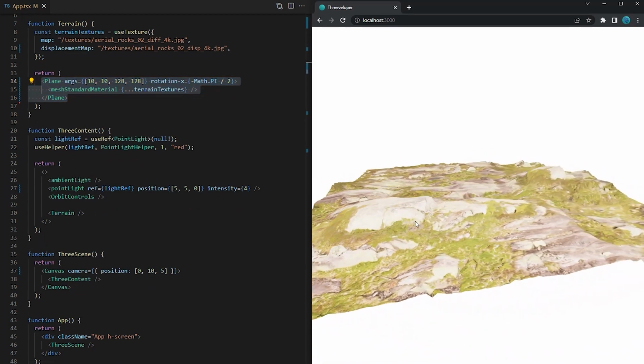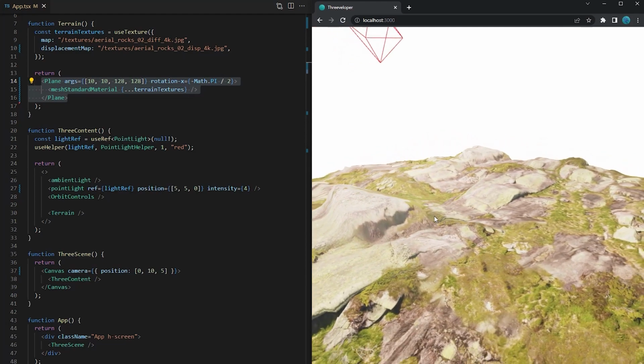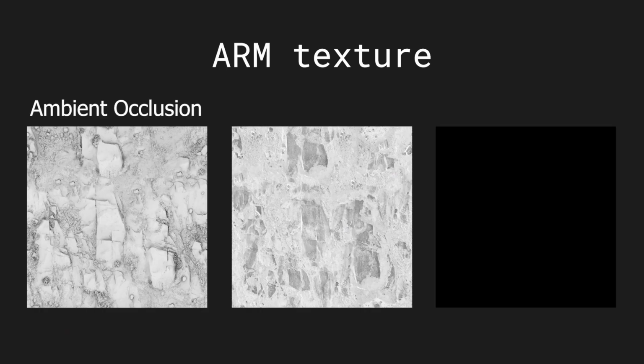But unfortunately, the shadows and reflection are still not as how they seem on the Polyhaven website. Let's improve our terrain by adding the ARM texture. The ambient occlusion texture is being used to add fake shadows to the mesh for a better contrast, where the darker areas of the texture get extra shadow. The roughness texture is added to determine how rough this surface must look like, where black means it's a smooth surface and white means it's a rough surface.